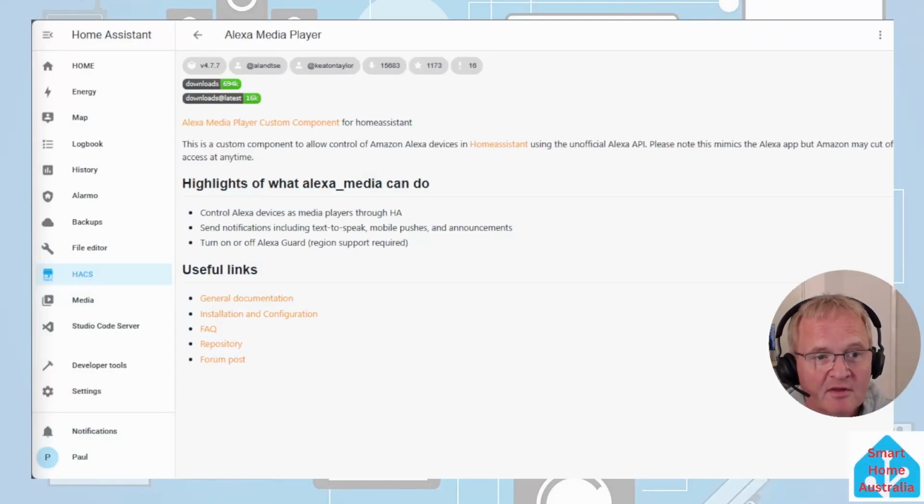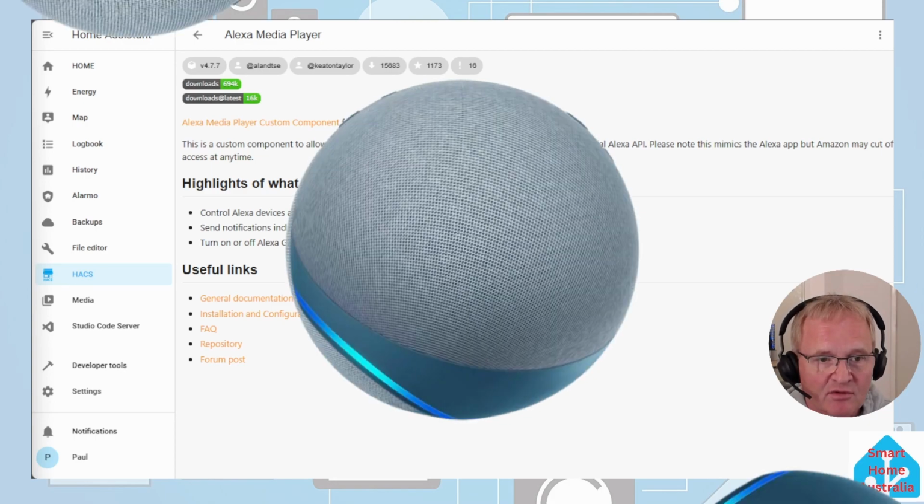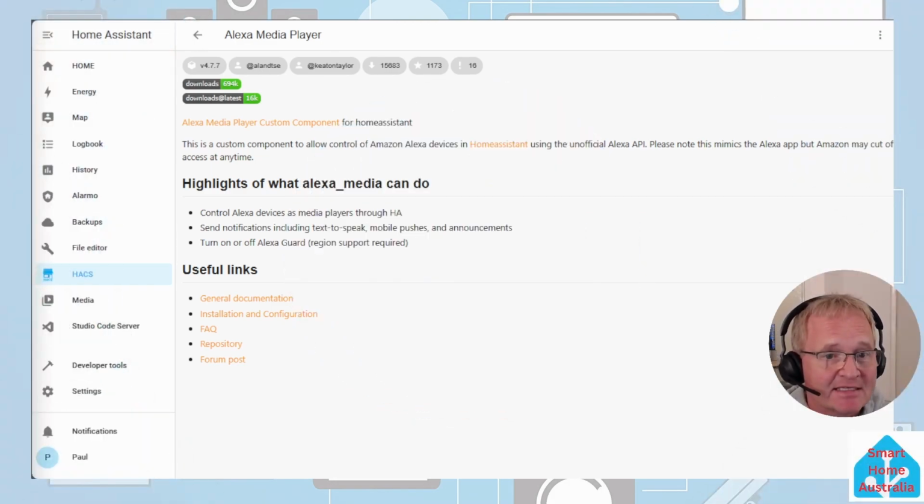And to finish off, there is the Alexa Media Player integration. Shout out to Alan DTSE and Keaton Taylor for creating this fabulous Hacs integration. This is a custom component Hacs integration to allow control of Amazon Alexa devices in Home Assistant using the unofficial Alexa API. This integration allows you to control Alexa devices as a media player through Home Assistant. It allows you to send notifications, including text-to-speech, mobile pushes and announcements. It allows you to turn on or off Alexa Guard.